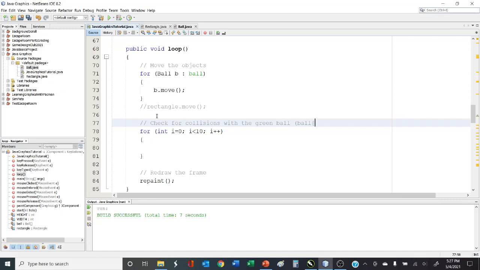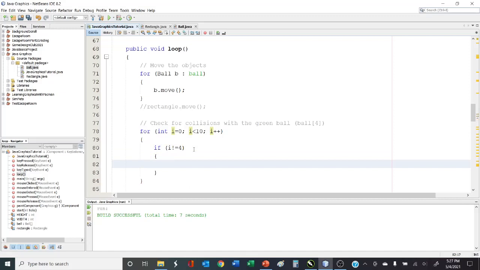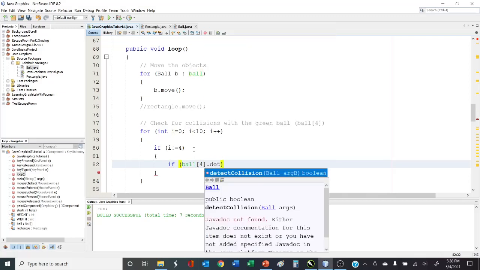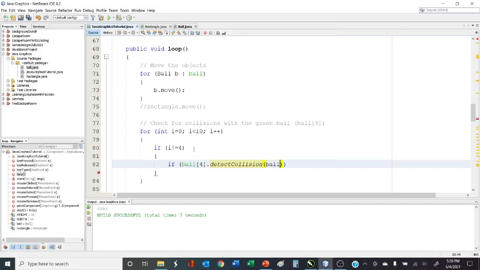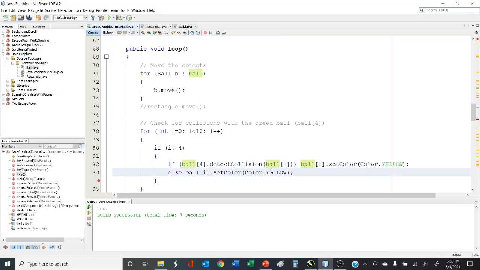which is ball 4. Okay, so what we're going to do is first we're going to make sure that we're not checking for a collision with its own self. So we want to make sure that i is not equal to 4, because we don't want to check to see if the green ball is colliding with itself. And as long as it's not equal to 4, what we want to do is say if ball 4, and we want to call detect collision, and we're going to pass in the current ball that we're at in the array as we iterate through this array. And if there is a collision, what we want to do is set that ball's color to yellow. If there's no collision, we want to set that ball's color, we'll copy this code, to red.